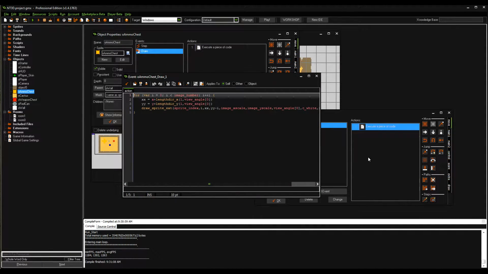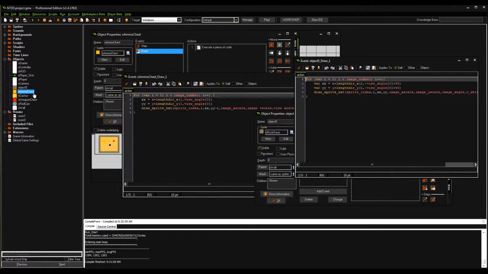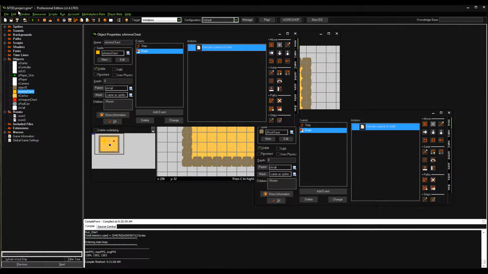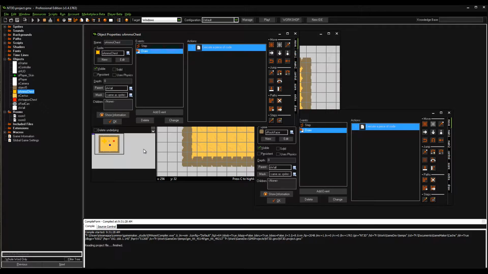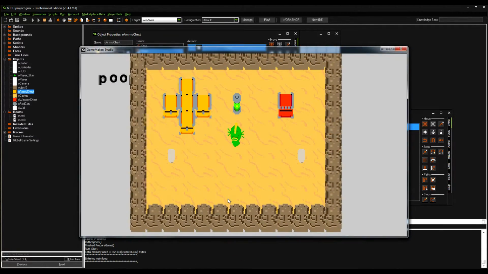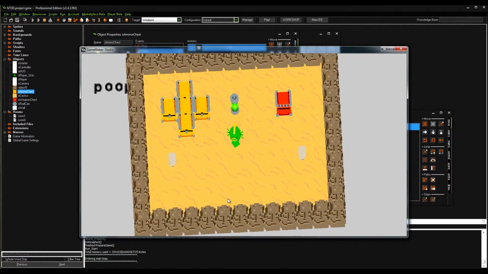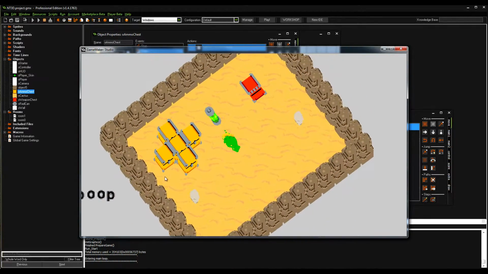See? Ammo chest. Wrong code. I was on one of the props. Here we go. Fingers crossed. No more egg on my face. Come on. Whoop. There we go.